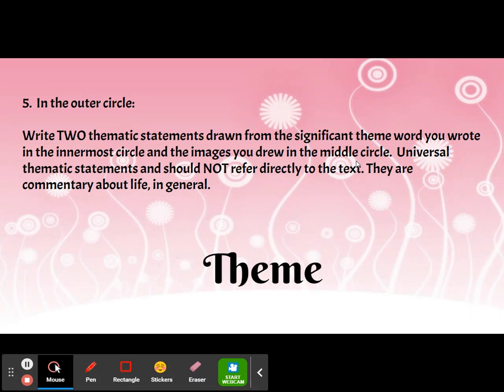And then in the outer circle, you're going to write 2 sentences, one at the top of the circle and one at the bottom of the circle. And it's a theme statement. What you're going to do is write about, if your word was love, what are two statements that you could say about love? Two things that we know to be true about love in our society, in our world. What do you believe to be true about love? Just write two different sentences, one at the top and one at the bottom, and then you're finished.